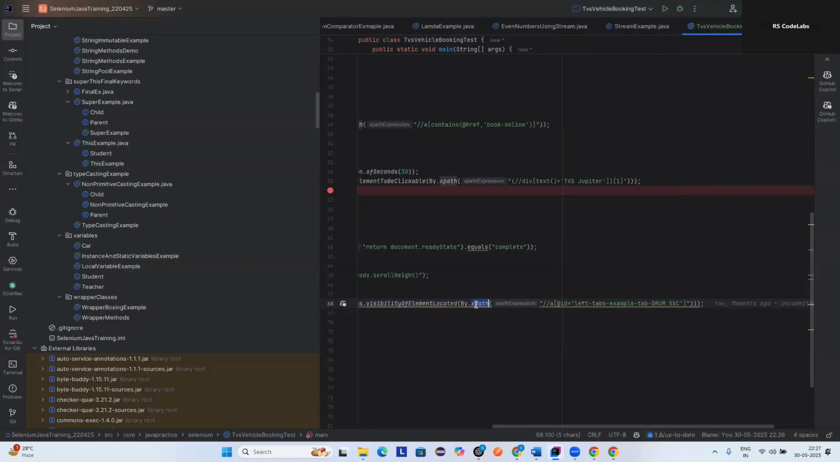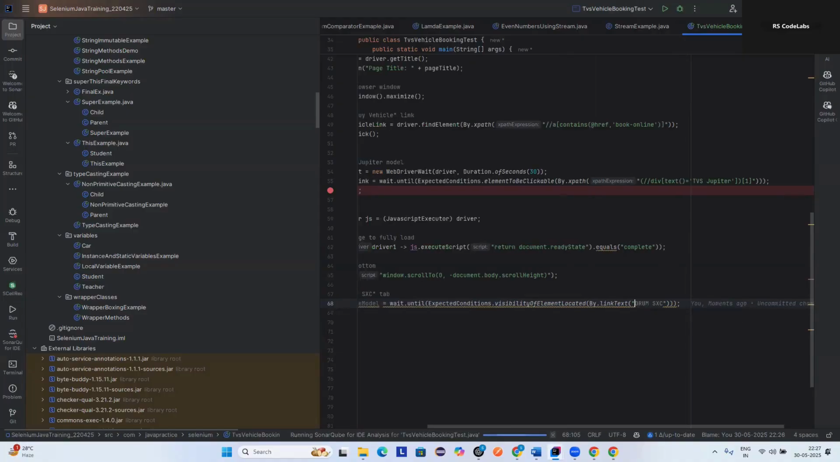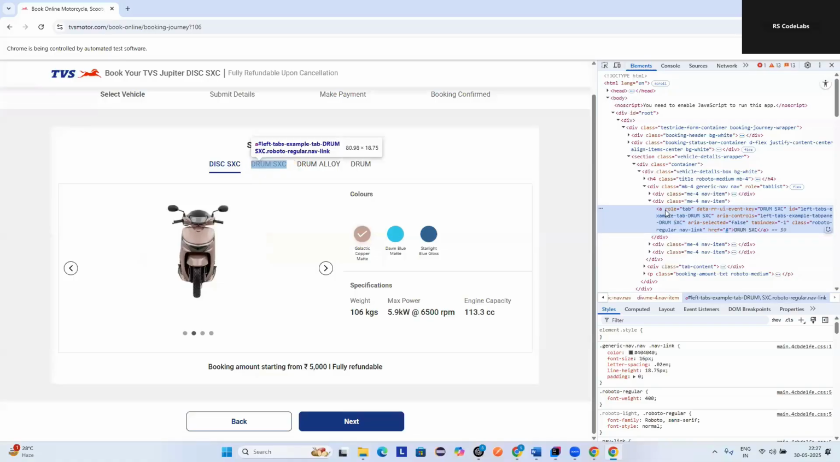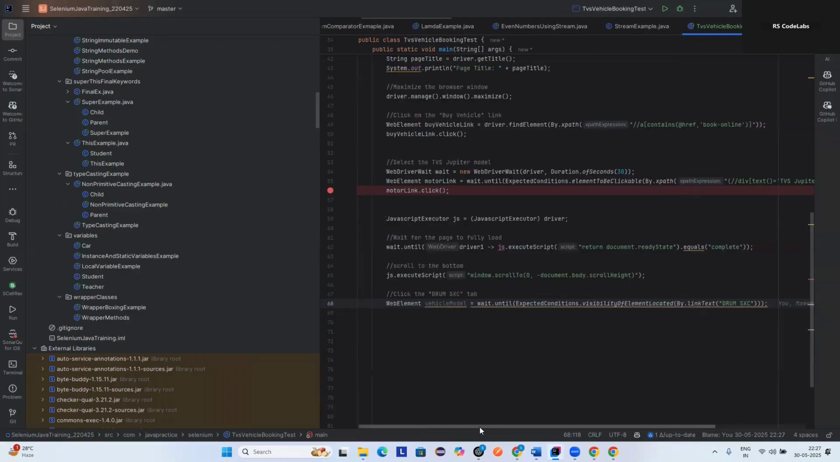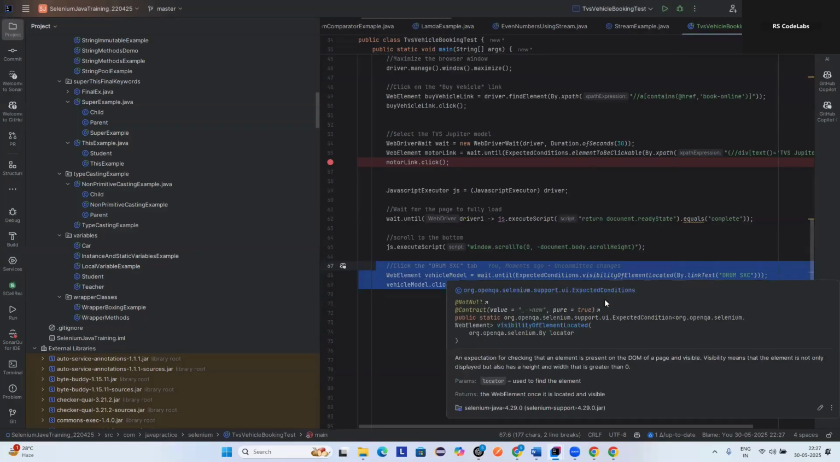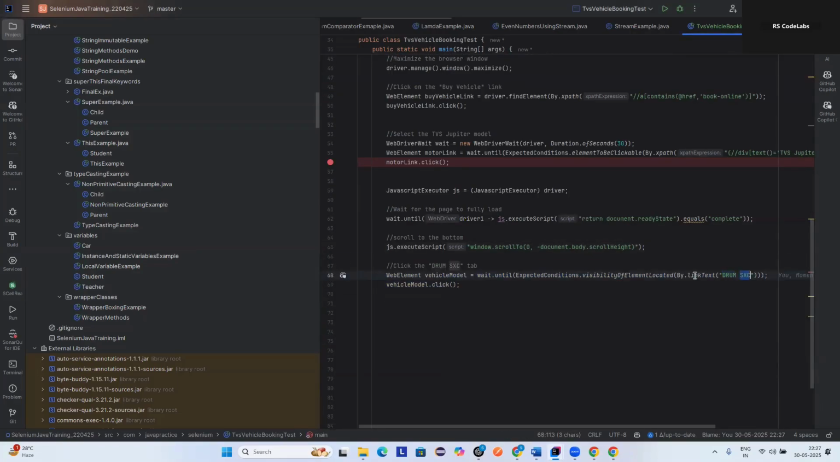Instead of XPath, I would like to go with link text. The link text is Drum SXE. Link text can be used only for anchor tags. Remember that if it is an anchor tag, then we have the advantage of using link text. So I identified this, with until visibility of element located, waiting for 30 seconds, then doing a click on it. Any questions on this? How I'm clicking on Drum SXE using link text?